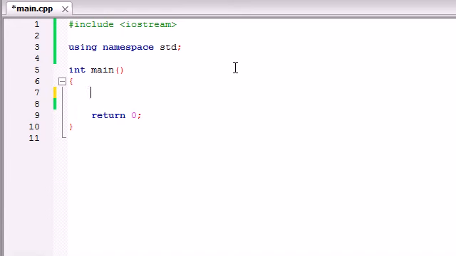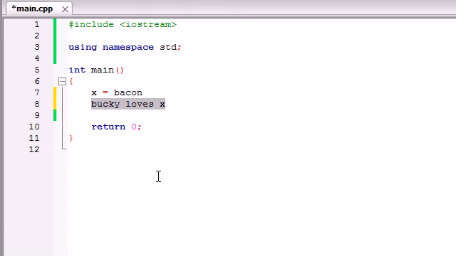And if you can't remember, let me give you a brief history lesson. Variables are basically just placeholders. That's all they are. So let's say we had a variable named x and we set it equal to bacon. Well then, whenever we would have a sentence like "Bucky loves x," we knew that x equals bacon, so this meant Bucky loves bacon. Simple enough.